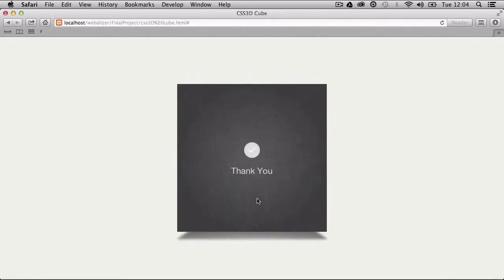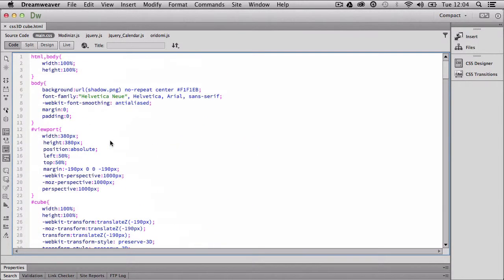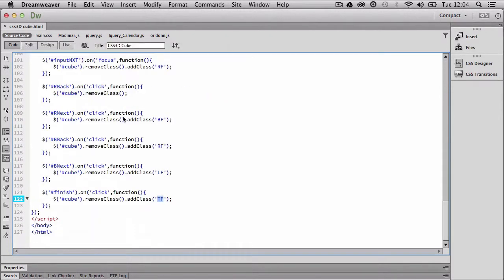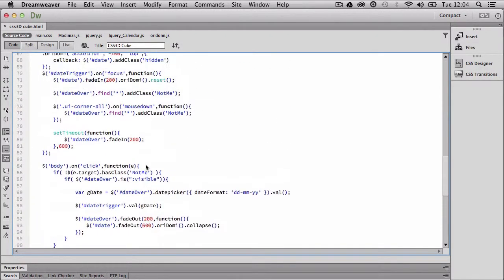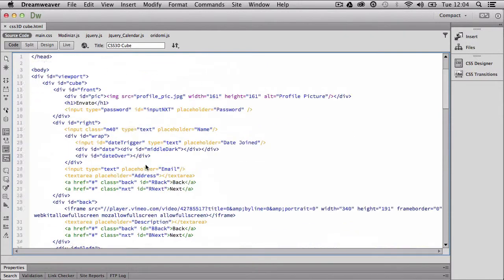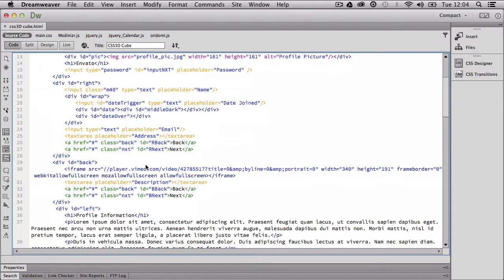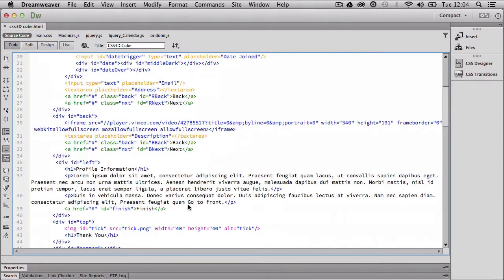So that's basically how this all works. Now, for example, what I could do is, on the left-hand side of the cube, we have that face there, but there's no back button. So let's say I want to go all the way back to the beginning again.